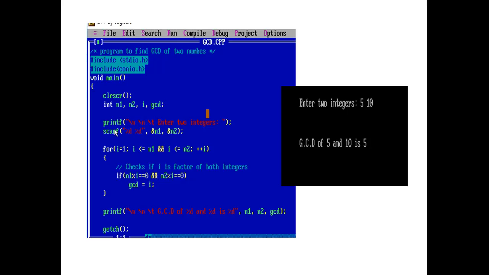Next I am printing the statement "enter 2 digits" onto my output screen, and those 2 digits I am going to enter from the keyboard. That's why here I use scanf with &n1 and &n2. That's how I am inputting those integers.